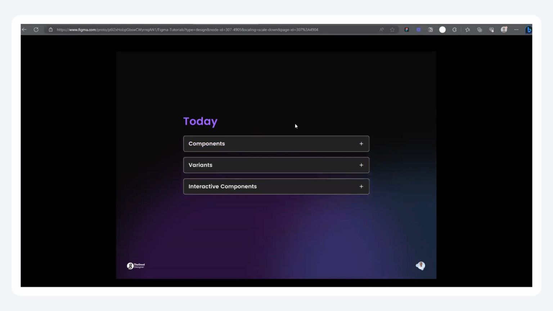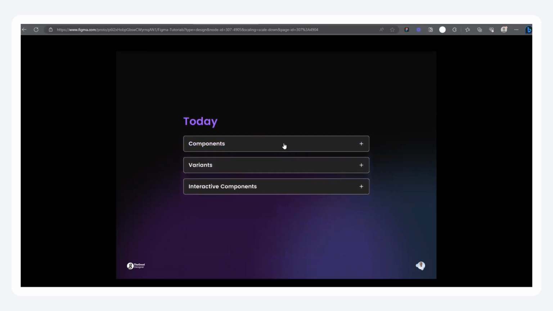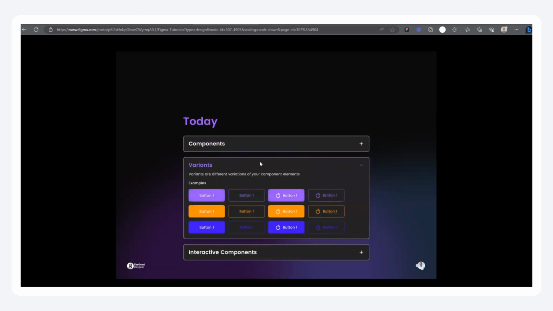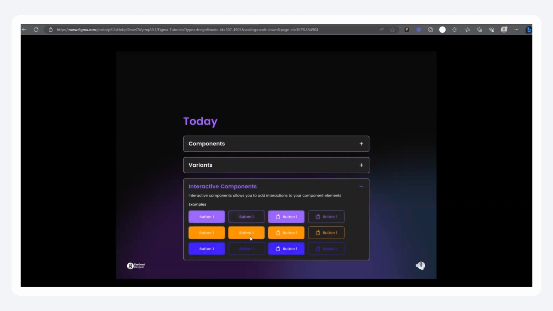Hi guys, today we're going to be discussing components, variants, and interactive components. Components allow you to change the properties of an element used in multiple places in your design from one source. We're going to be discussing variants. Variants are basically different variations of your components. And we're going to be discussing interactive components. Interactive components help you to add interaction to your design.